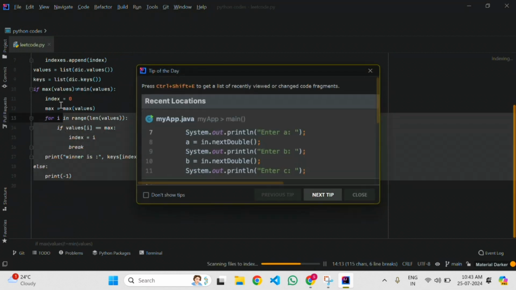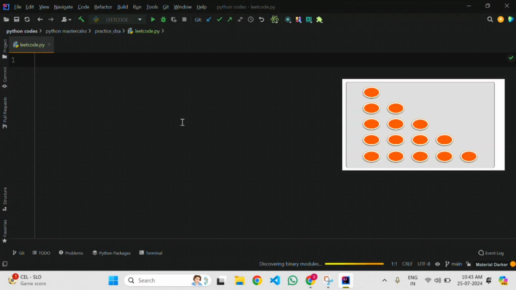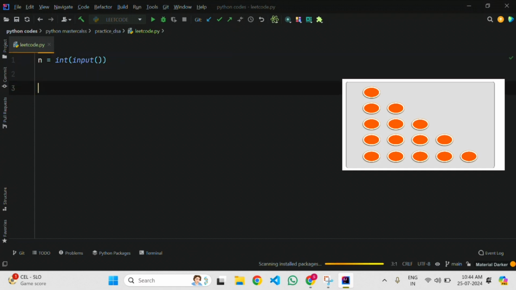Well, let me clear this. Okay, let me zoom. That's it. Our setup has finished, and the first pattern will be half pyramid. If you can observe the pattern, each asterisk in this pattern is multiplied by its row number. So first of all, we need to give a number, right? So n is equal to int of input. And once you give the number here, write the for loop: for i in range of n.